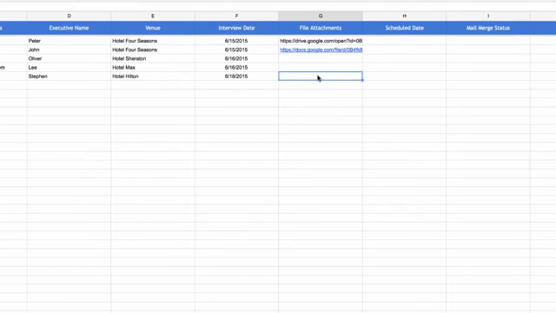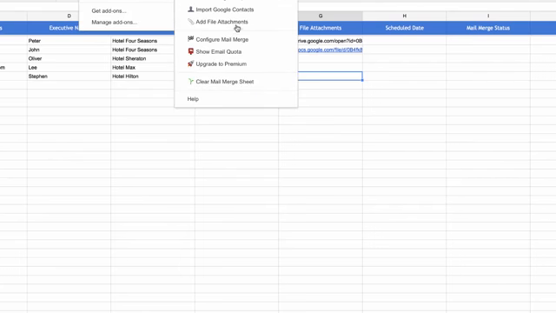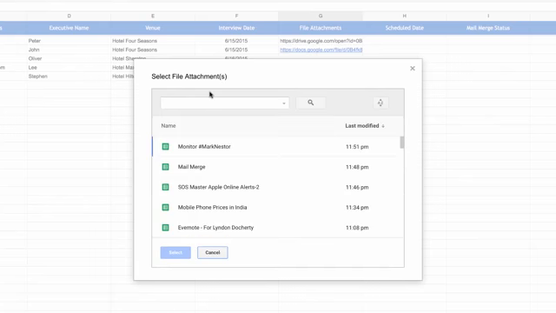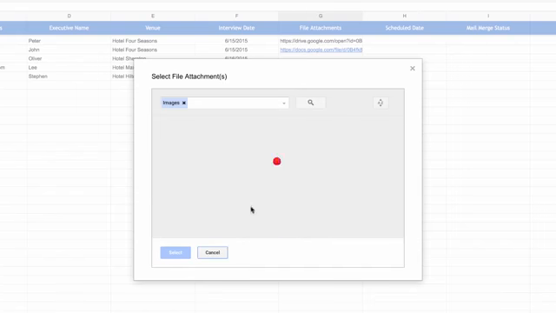So let's do this one more time. I highlight the row where I want to insert the file attachment and then I go to the file attachment menu and this opens up the file picker. Now let's filter by images this time.